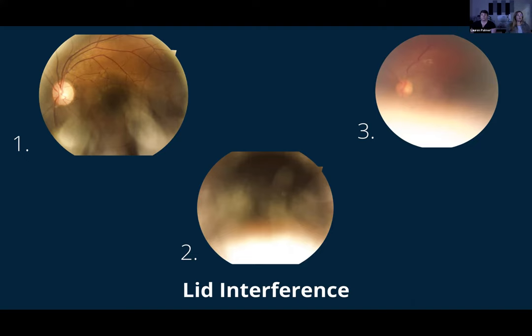If it is a droopy eyelid, there are a couple of things you can do. You can start with just coaching your patient to open wide. So when you get in position or you know your camera is about to take the image, just coach your patient to open wide at that time. And usually that will help alleviate any kind of eyelid interference. If it is still droopy, you can do a few things.